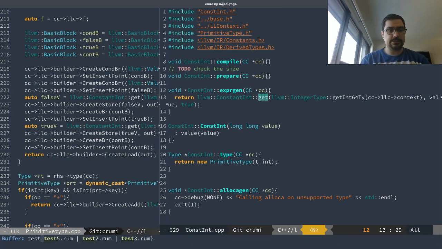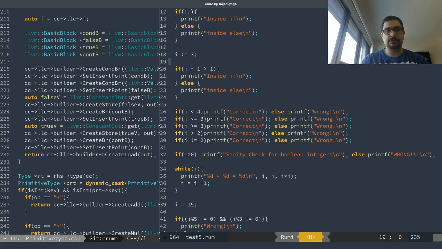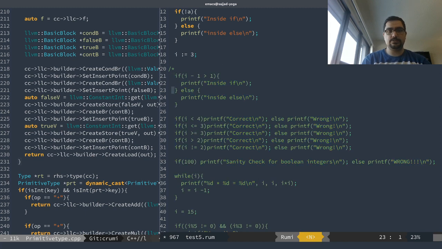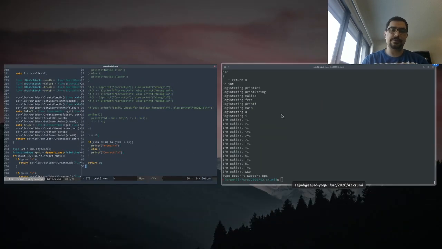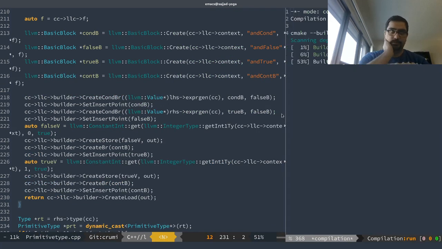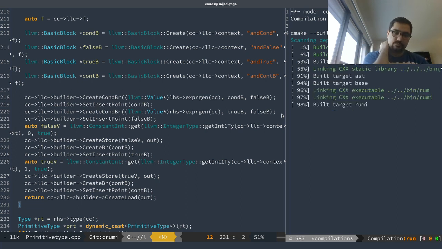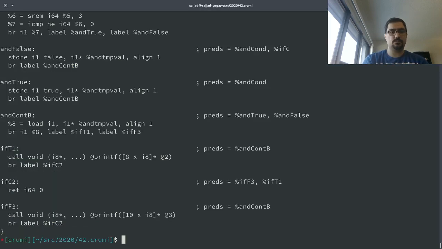So let's go to our test 5, and I am going to comment the majority of this out so that I can test it quickly. Okay. Compile. Let's see if it works. It does. Let's look at the code.